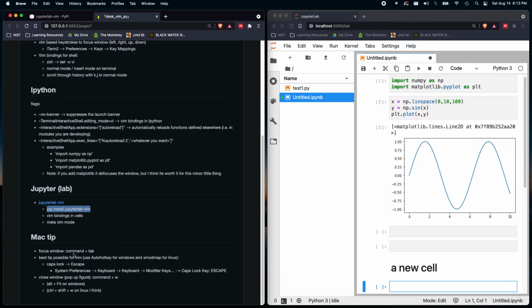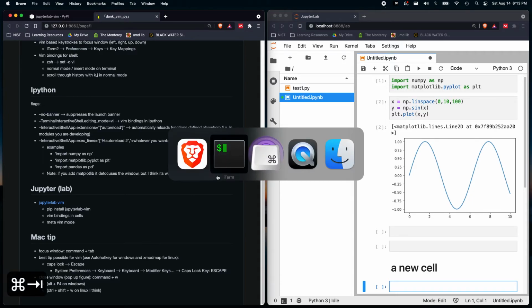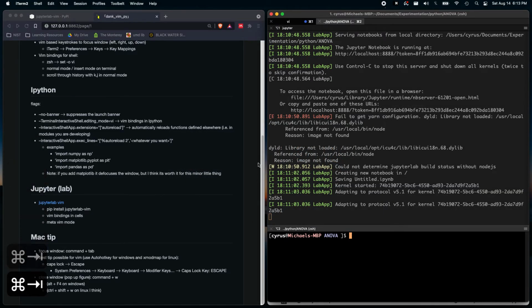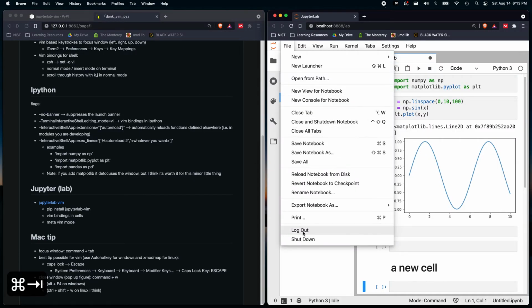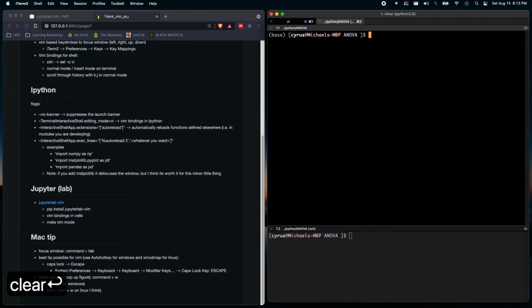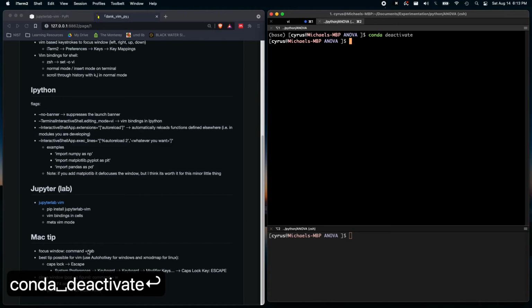So a couple of little bonuses. These are specifically for Mac, but you can use Command Tab to focus windows. For instance, if you execute a script that generates a figure, you can close that figure and then refocus the window to your terminal. Command Tab is just a default command on Mac.